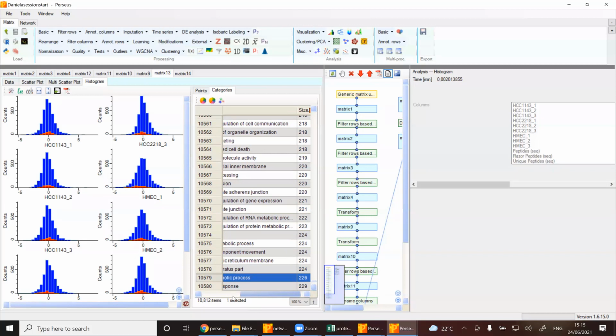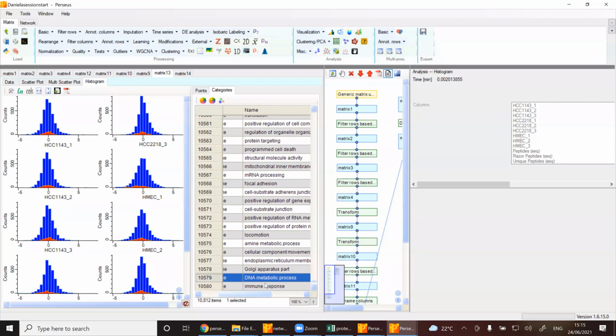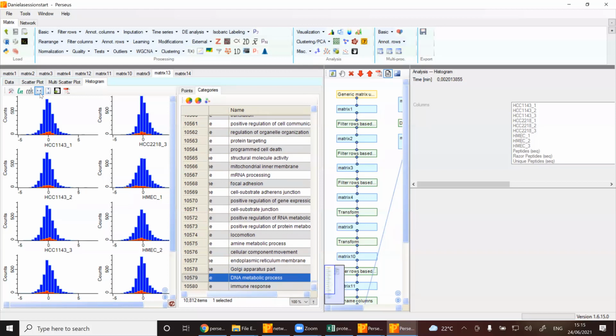So in the histogram visualization in Perseus, you can also visualize the difference between the histogram distribution and the histogram distribution that you have with that specific GO analysis, where here, for example, she selected the DNA metabolic process. Here it works the same. You can fit your data. You can do exactly the same resolution that I did before.